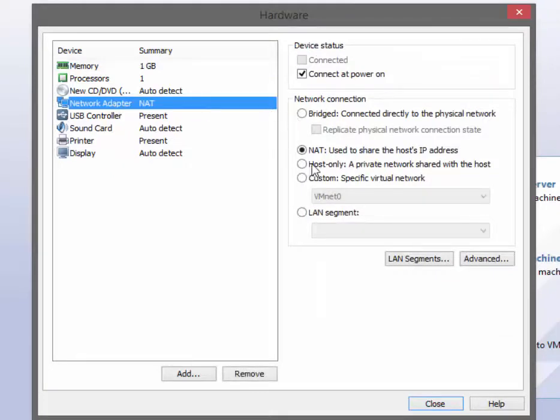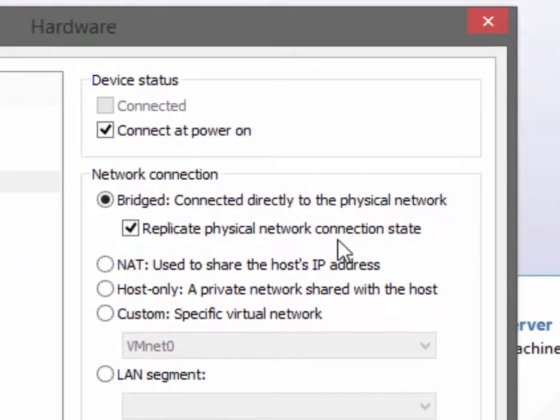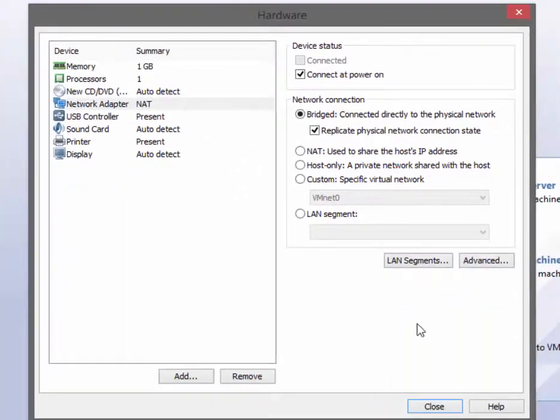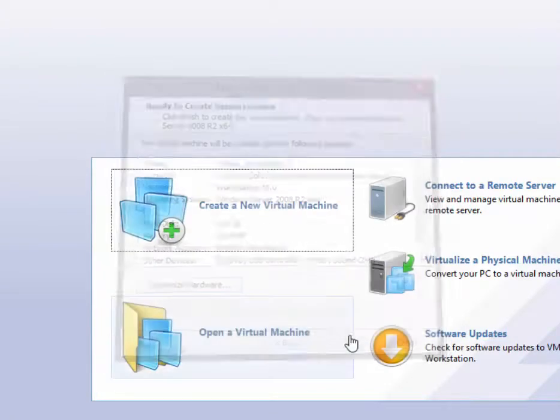I'm going to change the network adapter to be a bridged and replicated network connection. This will make sure that the virtual network interface card has its own IP address on your network. Okay? Once we have finished that, we can go ahead and close those settings and finish the wizard.